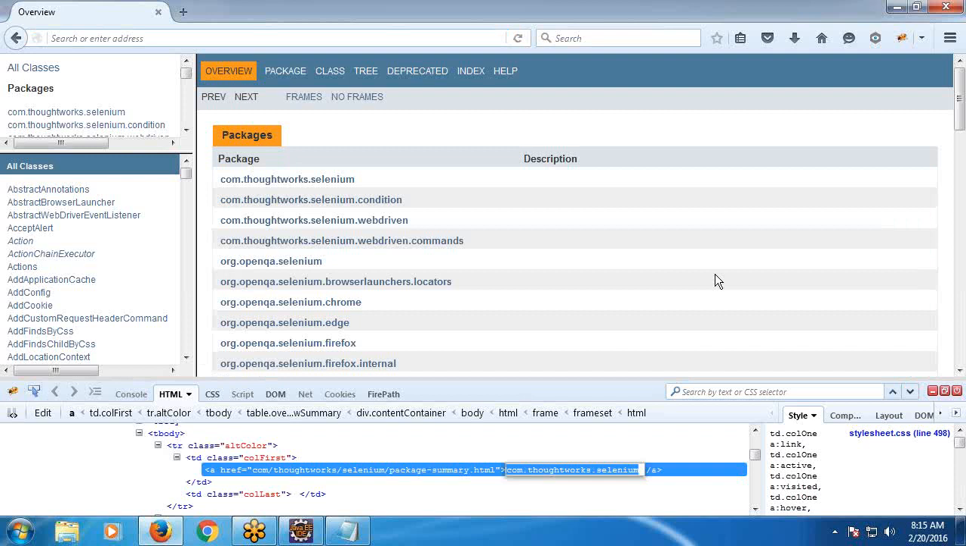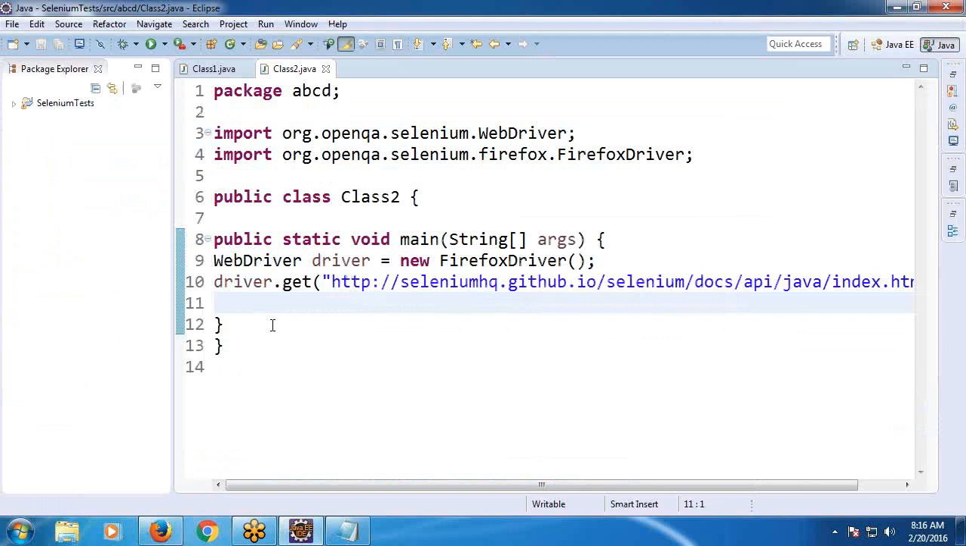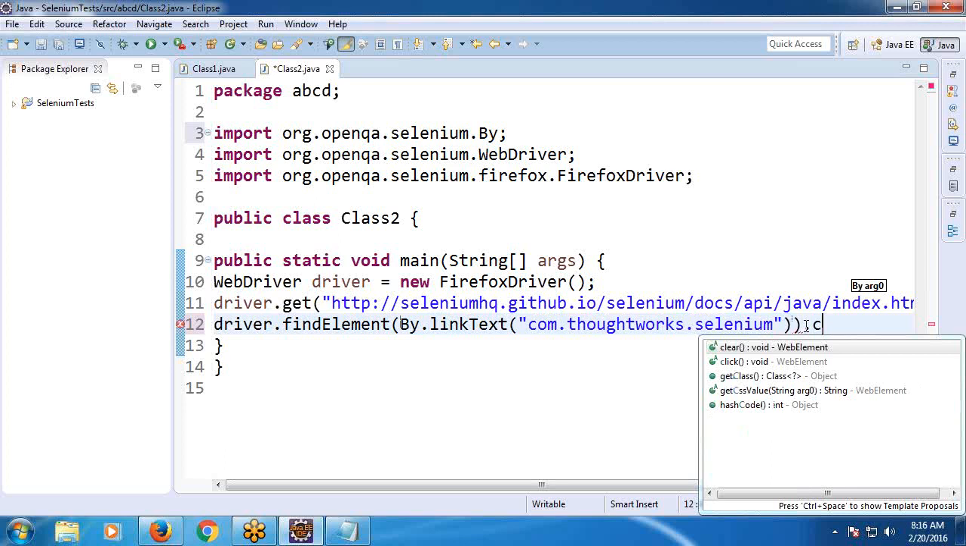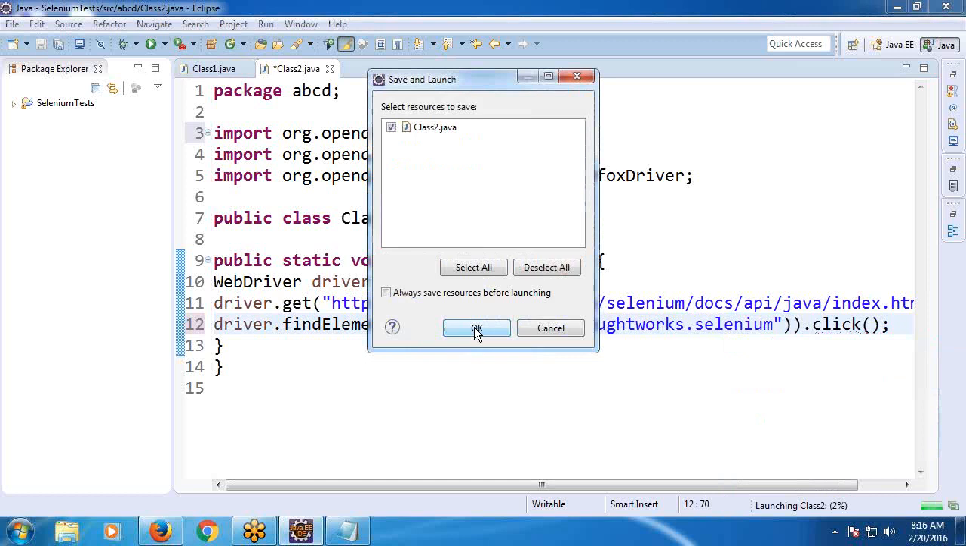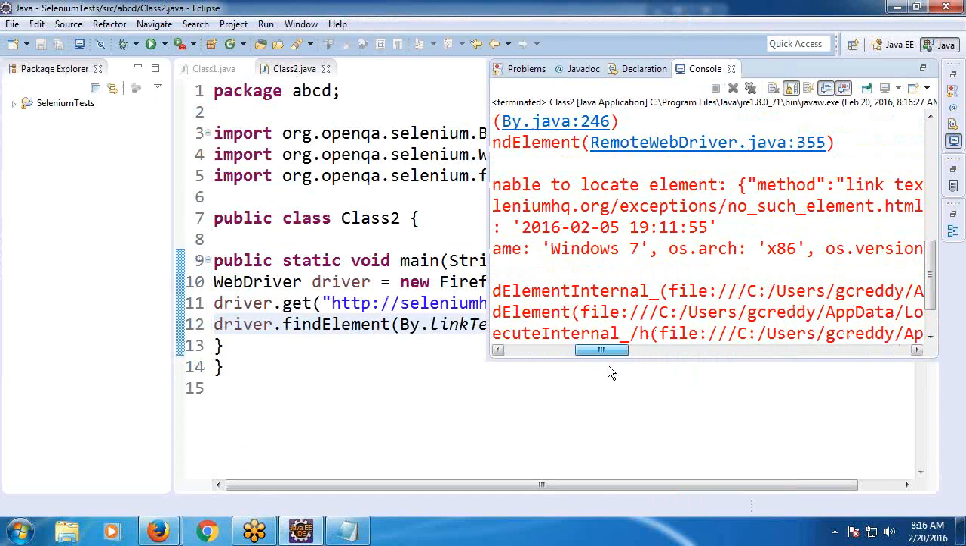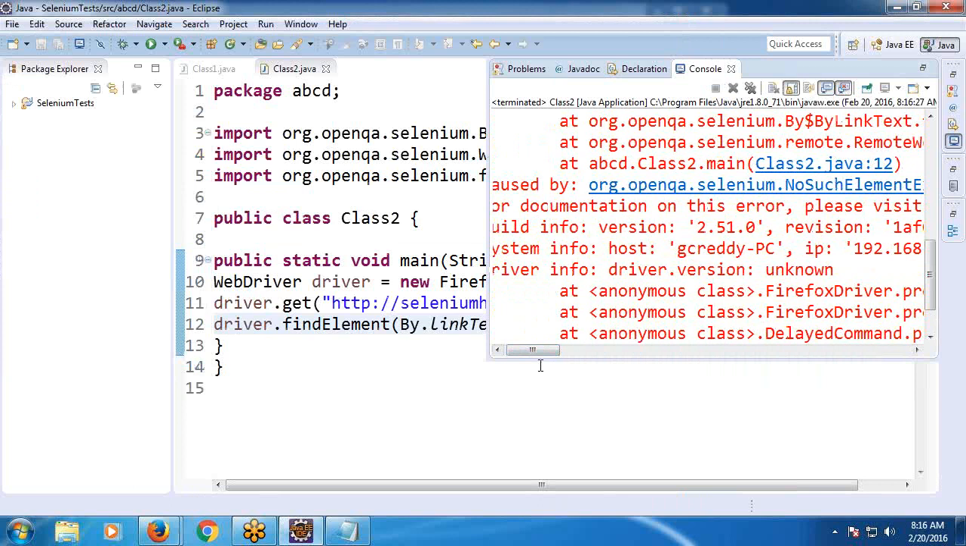com.thoughtworks.selenium. Just a minute. Driver dot find element by dot link text. Next, link text value. Next, click operation. Click. Just run the program. Error, na? Yes, sir. See, we cannot operate elements from a frame directly.